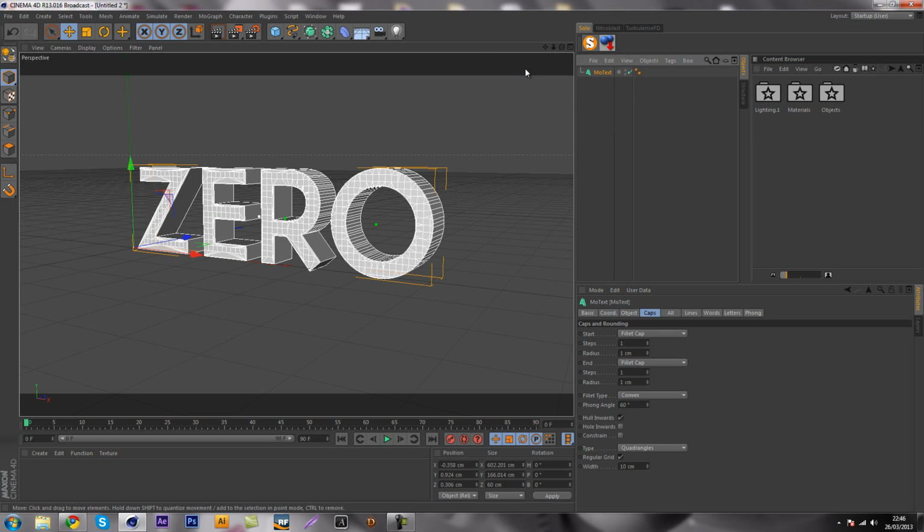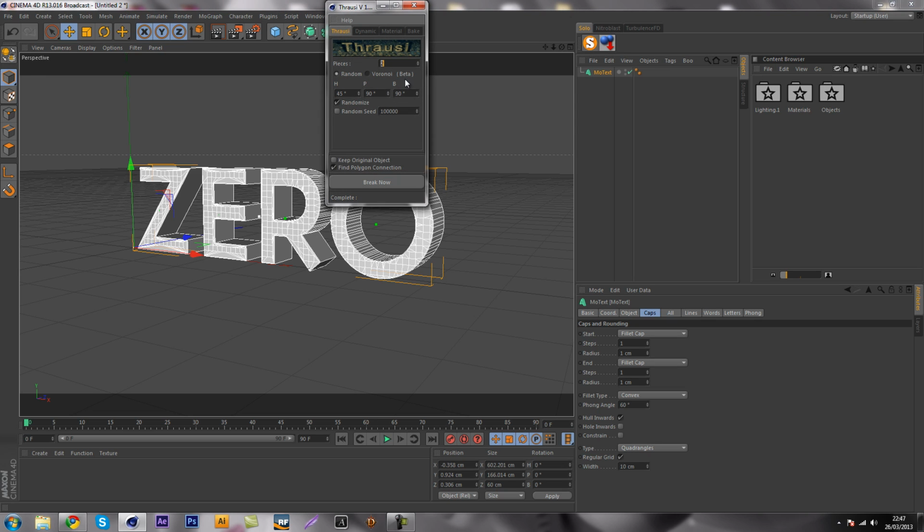So with the MoGraph text selected, you want to go to Plugins, Trousy, and Trousy again, and let's just make about 70 pieces. You can go with a bit more if you want more detailed things, and yeah, let's just wait till this breaks.